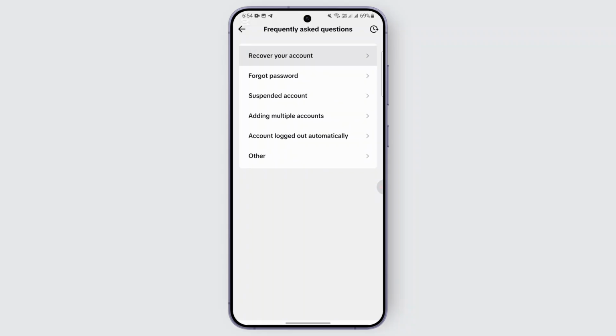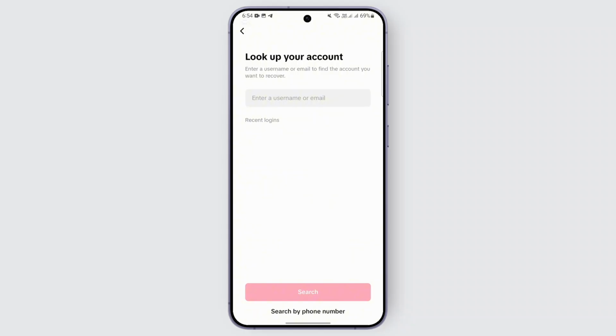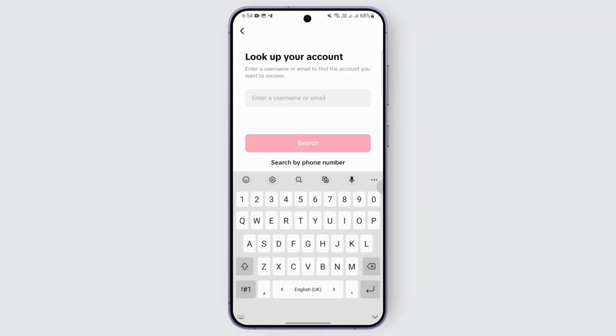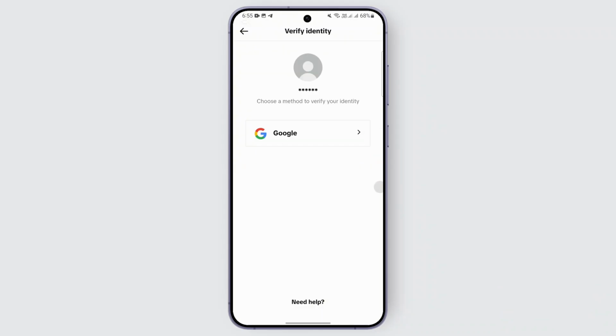So just go ahead and tap on it, and once you do that, you need to go ahead and enter your username in the enter a username or email section. So just go ahead and type in your username here. After that is done, go ahead and click on search. And once you locate your account, the next thing you need to do is choose a method to verify.